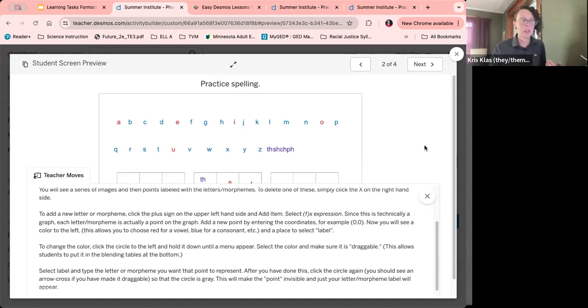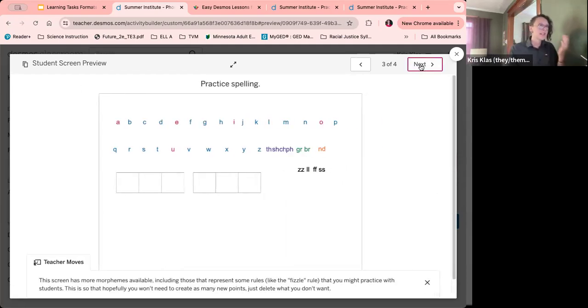Maybe that's too much for your learners. For this template in particular, there are a lot of points on this graph, so it sometimes is slow for people on mobile devices. So I just say, be patient, it'll work, just take your time. This is an example where I've added some more. Maybe this is further down the line. Now we've got some blends, we've got the fizzle rule in here, things like that. So again, you can add or take away.